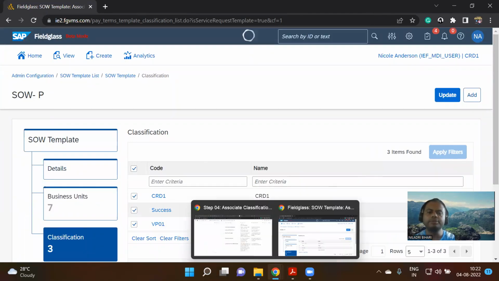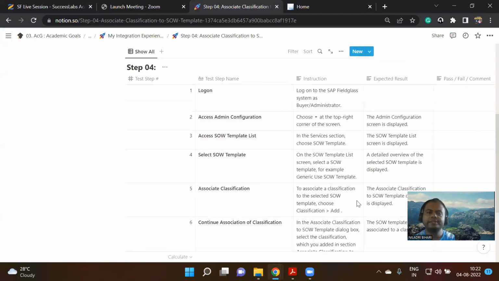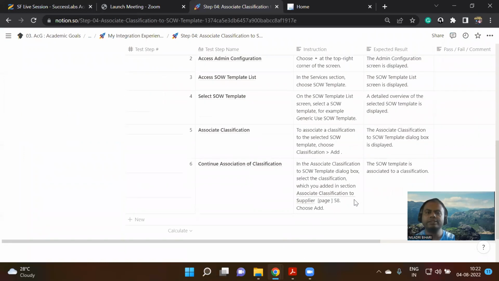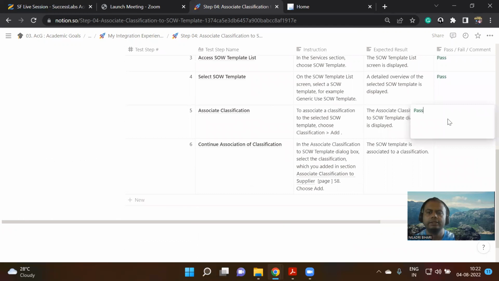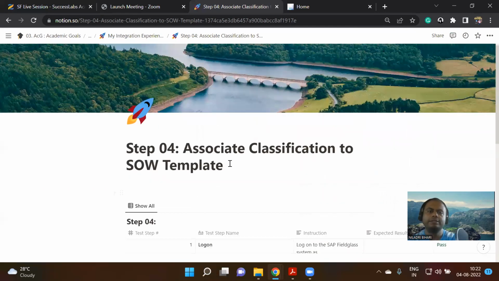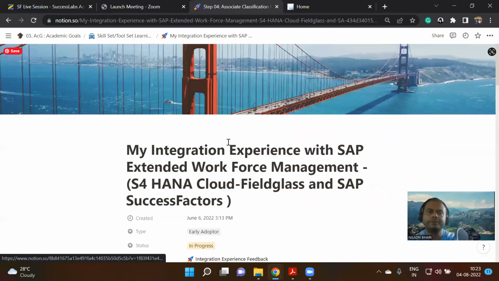Yeah. So now we'll go back to the test script. In the test script, we have completed all the processes, all the 6 test steps, I will say. So this is a pass. This is also pass. This is pass. This is pass. Selecting a suitable template. So this is associated classifications. This is pass. Yeah. So now with this, step number 4 is done, right?